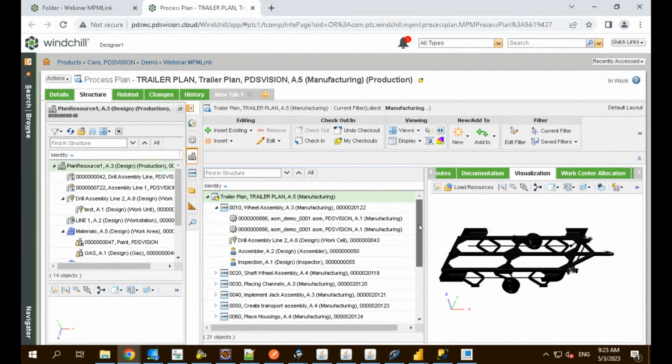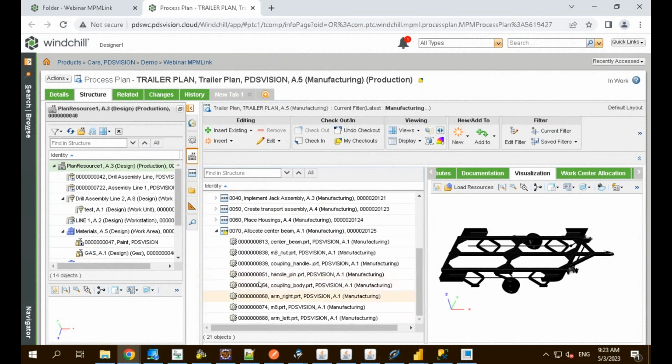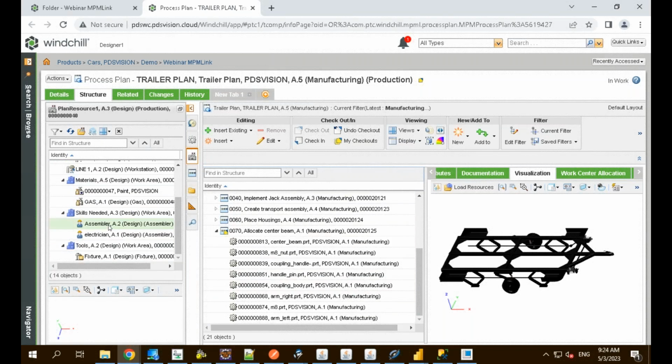I'm just going to drag and drop some of the skills I need to allocate the center beam. I can select any of the skills here. For example, I'm going to select an assembler and just drag and drop it here.